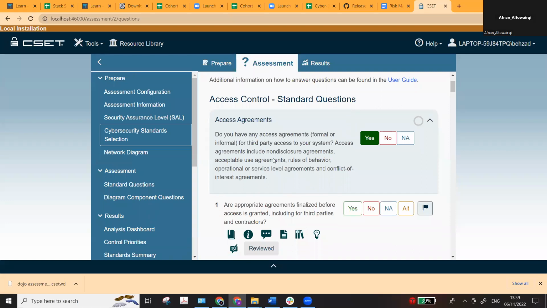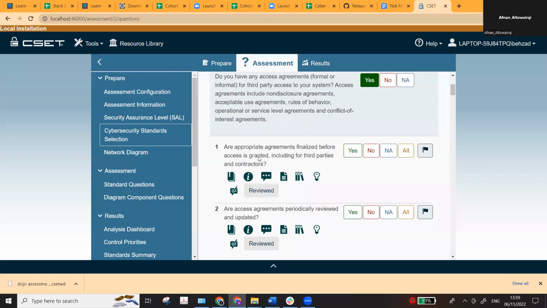Some of these answers you can assume. If you are working for a smaller company, accordingly you can answer. Are the appropriate agreements finalized before the access is granted? I would say yes, and so on. So you will move like this with this basic assessment and answer questions related to the enforcement, authentication, least privilege, and so on. This is one thing.